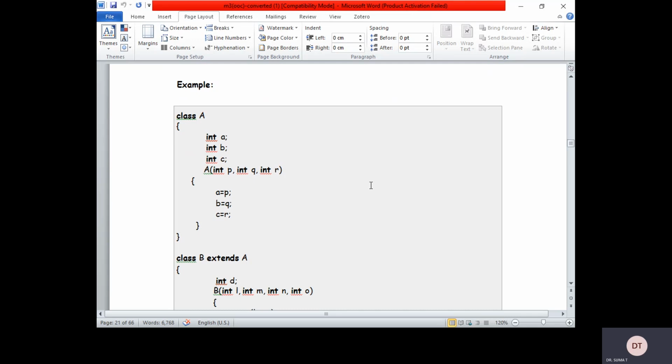Now A is the superclass, right? And it has the instance variables A, B, C. And see that we are creating the constructor of the superclass which is going to receive the parameters for A, B, C through P, Q, R. Okay, three parameters. And now that is over. Superclass constructor initialization is over. Once we send the parameters P, Q, R to the super constructor, in turn those values will be assigned to A, B, C.